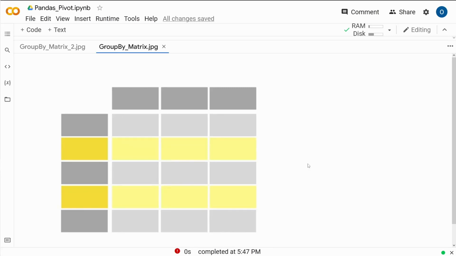Today we're gonna explore two types of operation on a Pandas data frame. The first one is a group by command, and the second is a pivot table command.